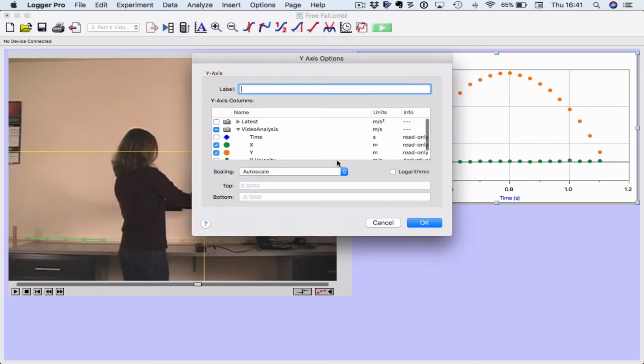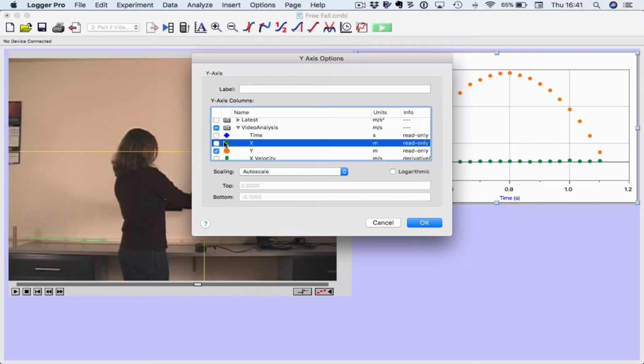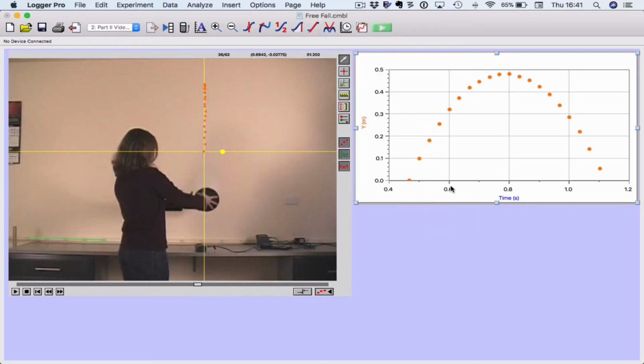Select more, scroll down to video analysis and uncheck the x coordinate, click OK, and now you just see your y position motion.